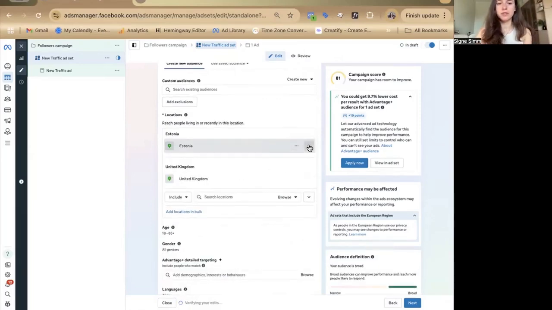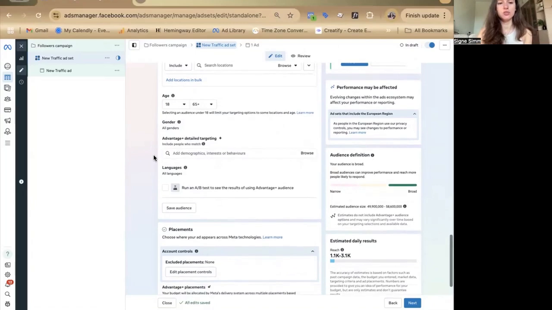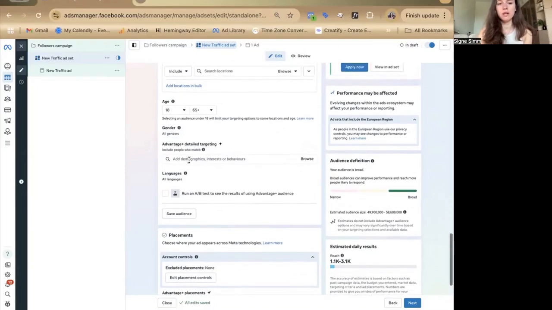And I'm going to remove Estonia. You're then going to choose your age, whatever your ideal client is. You can choose your gender if you are working only with women or only with men. And then you get into the detailed targeting.